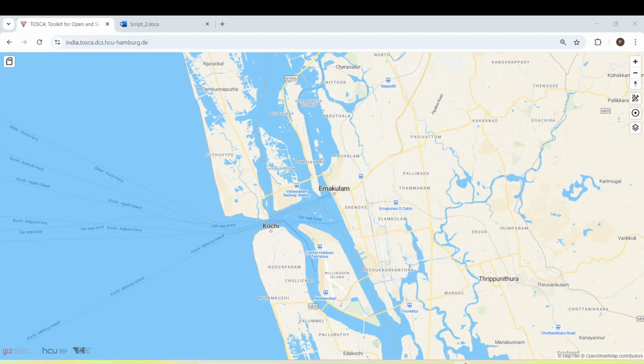Hello, now that we are familiar with various tools and functions of TOSCA, let's see how we can use these tools to perform spatial analysis which would help in the decision-making process for master planning. In this example, we'll learn how to identify underutilized commercial buildings in Kochi that can be redeveloped to better align with transit-oriented growth principles. This approach helps address redensification and land use changes.